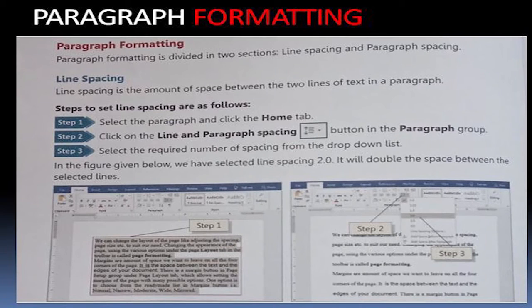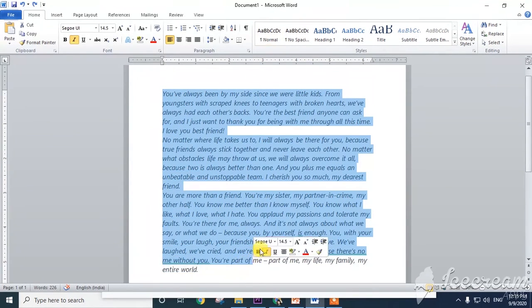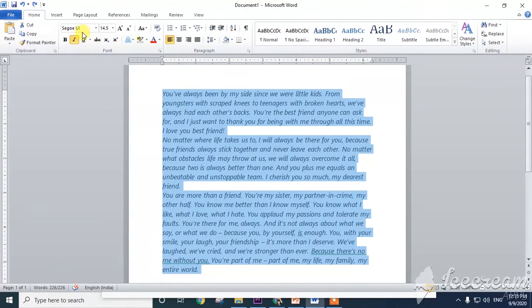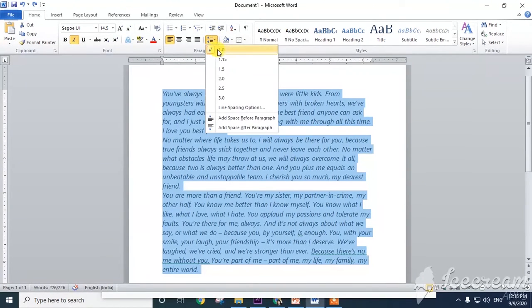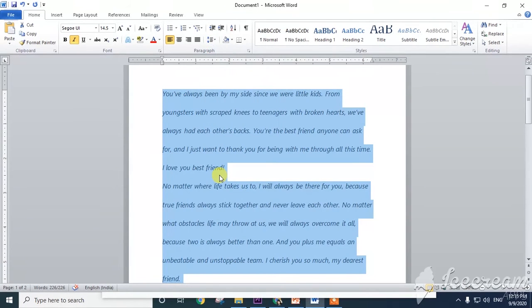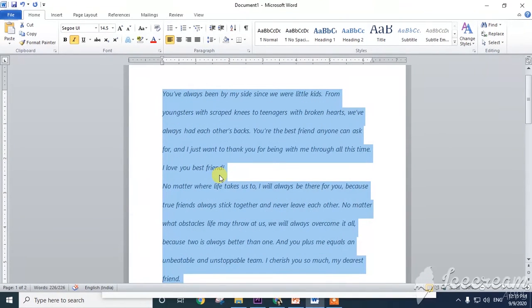Now I am going to show an example, a small video. First type the paragraph in your Word and select that paragraph. I selected this paragraph and clicked on the Home tab. Under the Paragraph group, select the Line and Paragraph Spacing button. I clicked over here. Now I am going to click on 2.0. Now see, before it was like this. After modification it is like this. In this way we can give the line spacing.